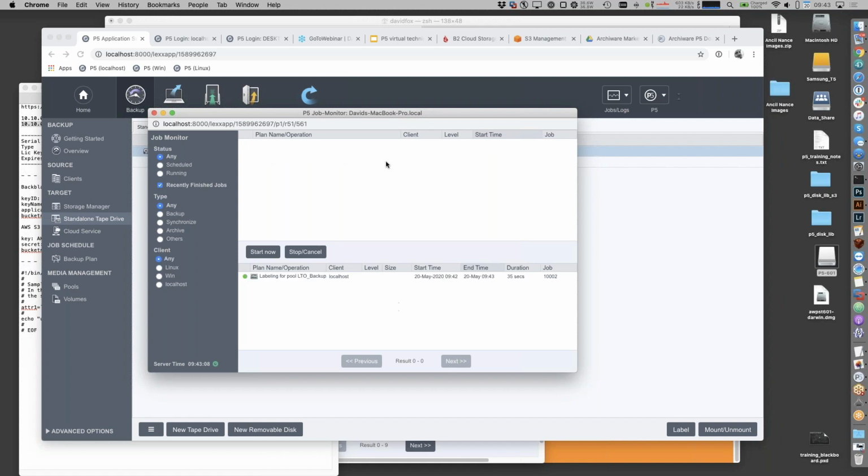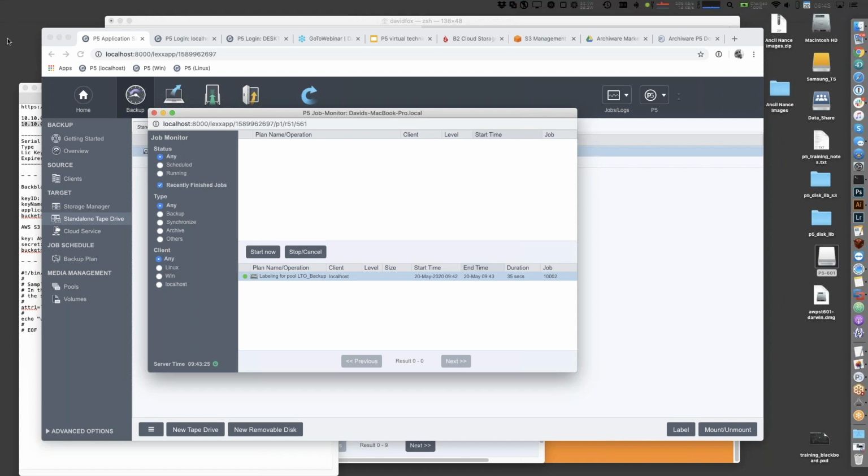And then once it's complete, the job will drop down to the bottom with a green dot against it indicating that it was successful. So running or scheduled jobs show up at the top of this window, and completed jobs show up at the bottom of the window.